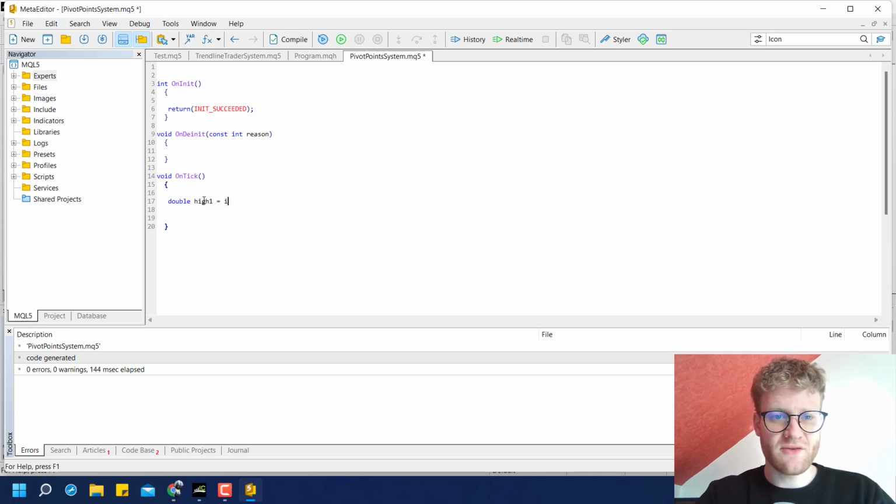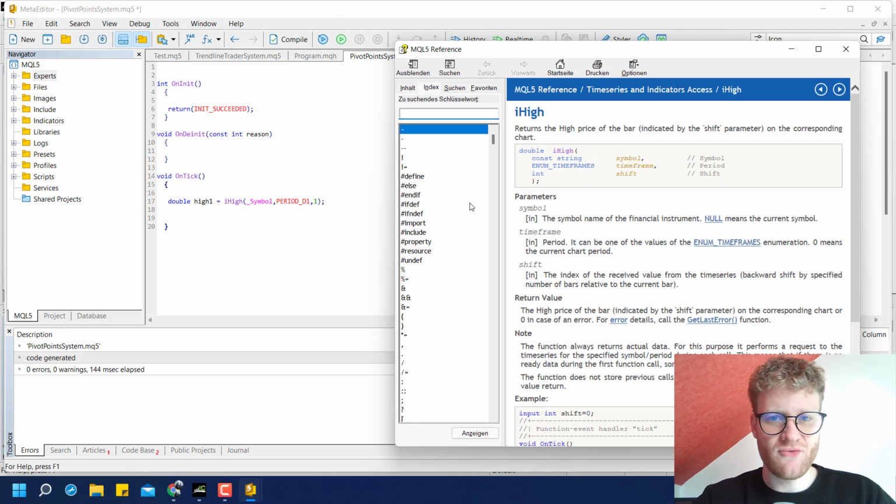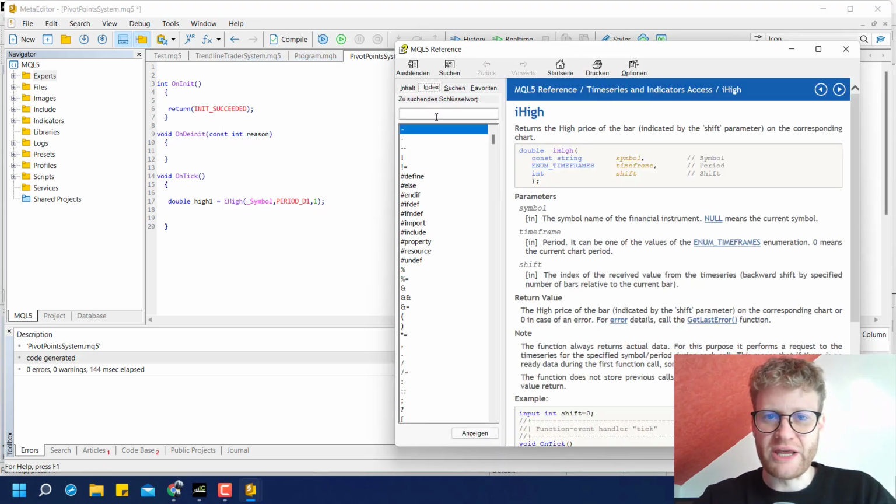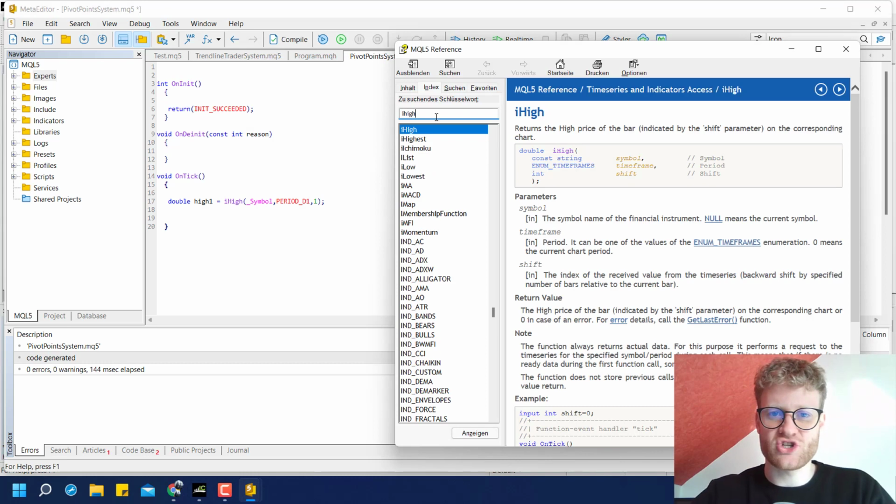So we can say, for example, the high price will be stored in a variable called high1. And to receive the high price of this previous candle, the daily bar, we can use the iHigh function. You can read everything about this in the MQL5 reference. You can open it by clicking on help, MQL5 reference. And then if you click on index, you can search for function names like iHigh.